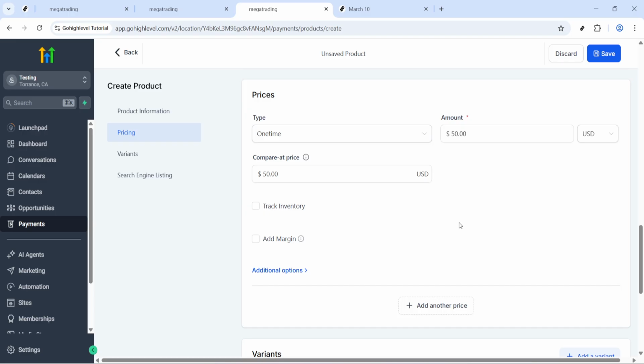That's it. Your product is now ready to be used inside your funnel's order or checkout step, and you can come back anytime to edit the name, description, or pricing as your offer evolves.